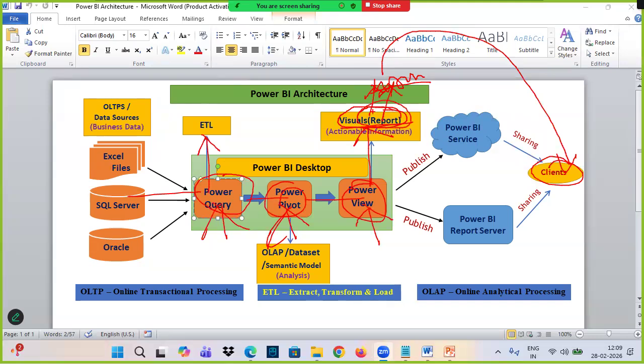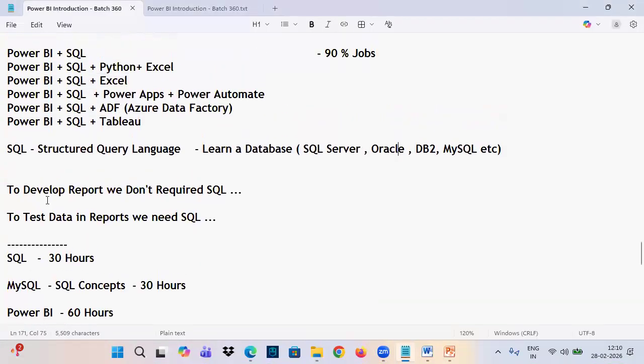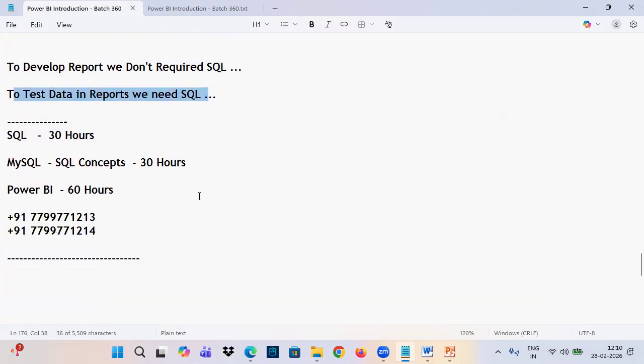The way we generally test it is, we go to the database. All the databases understand SQL. Using SQL, you will write queries. Those queries will give some output. That output you will compare with what? The report output. So here, a Power BI developer needs to write some SQL queries and get some numbers. Those numbers are compared with what? The reports. Write that point. So to develop the reports, we don't require what? SQL. Nowhere. Without knowing a single line of SQL, I can develop the reports. But to test the data in the reports, we need what? SQL.